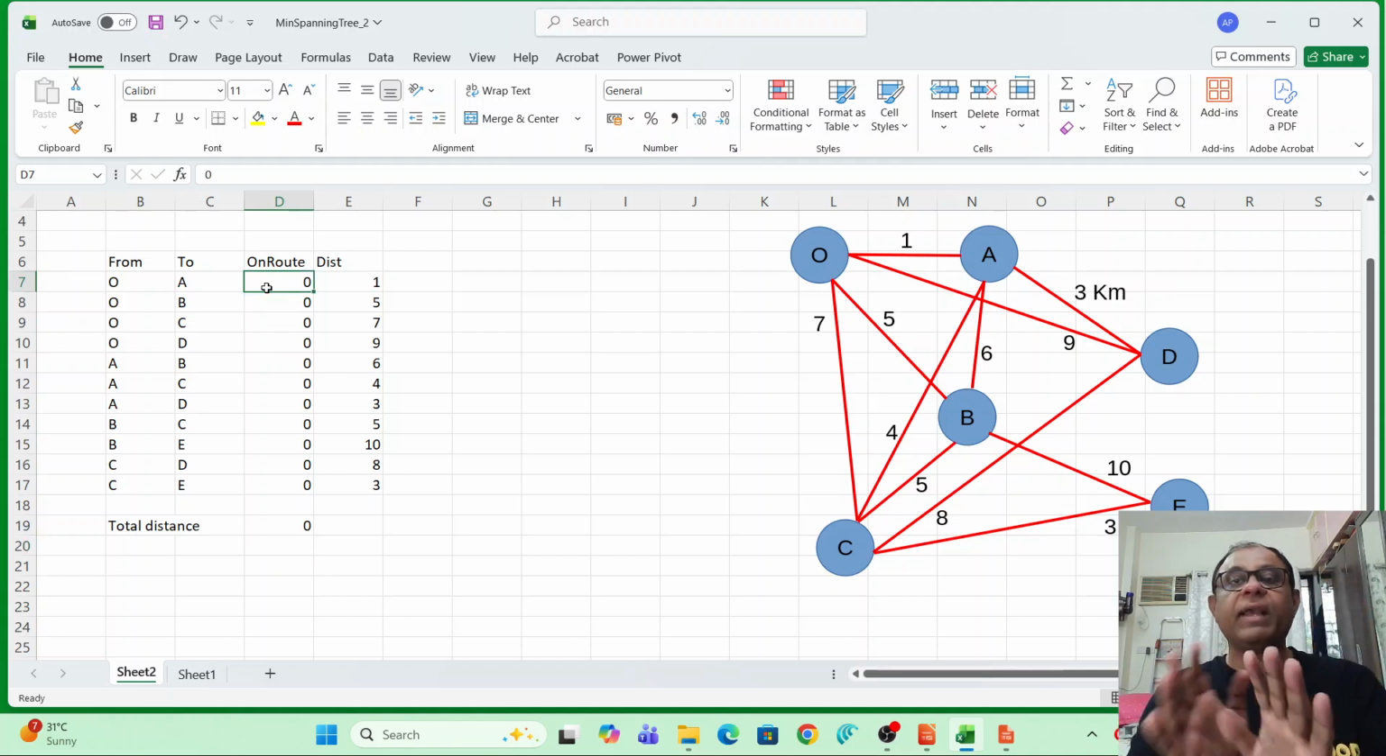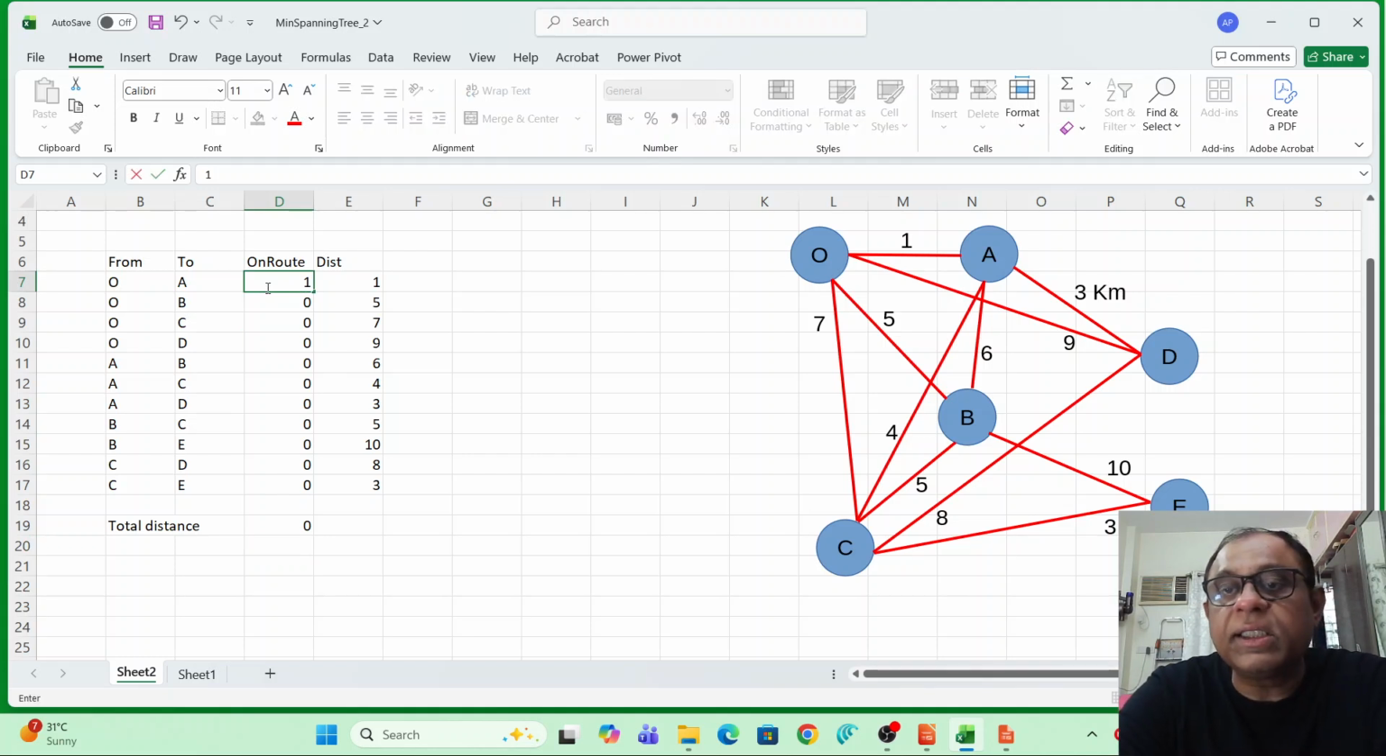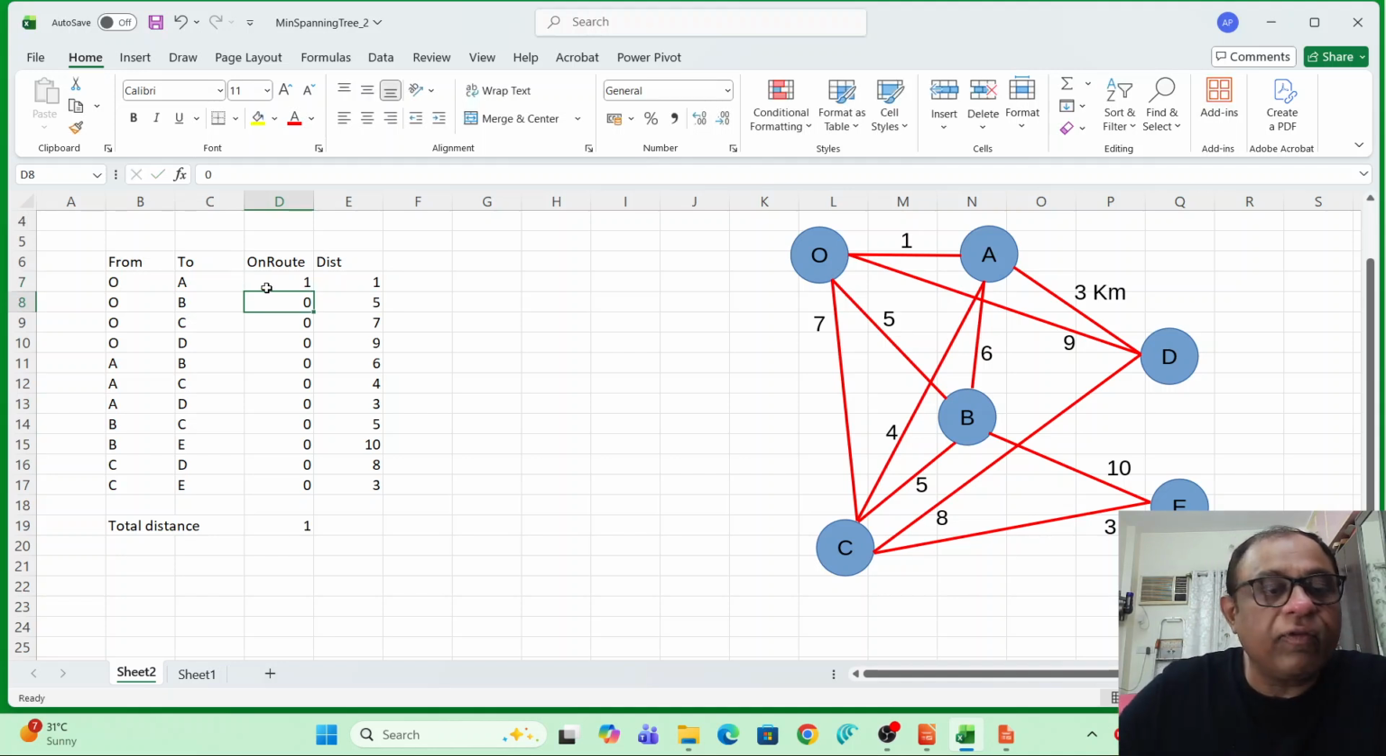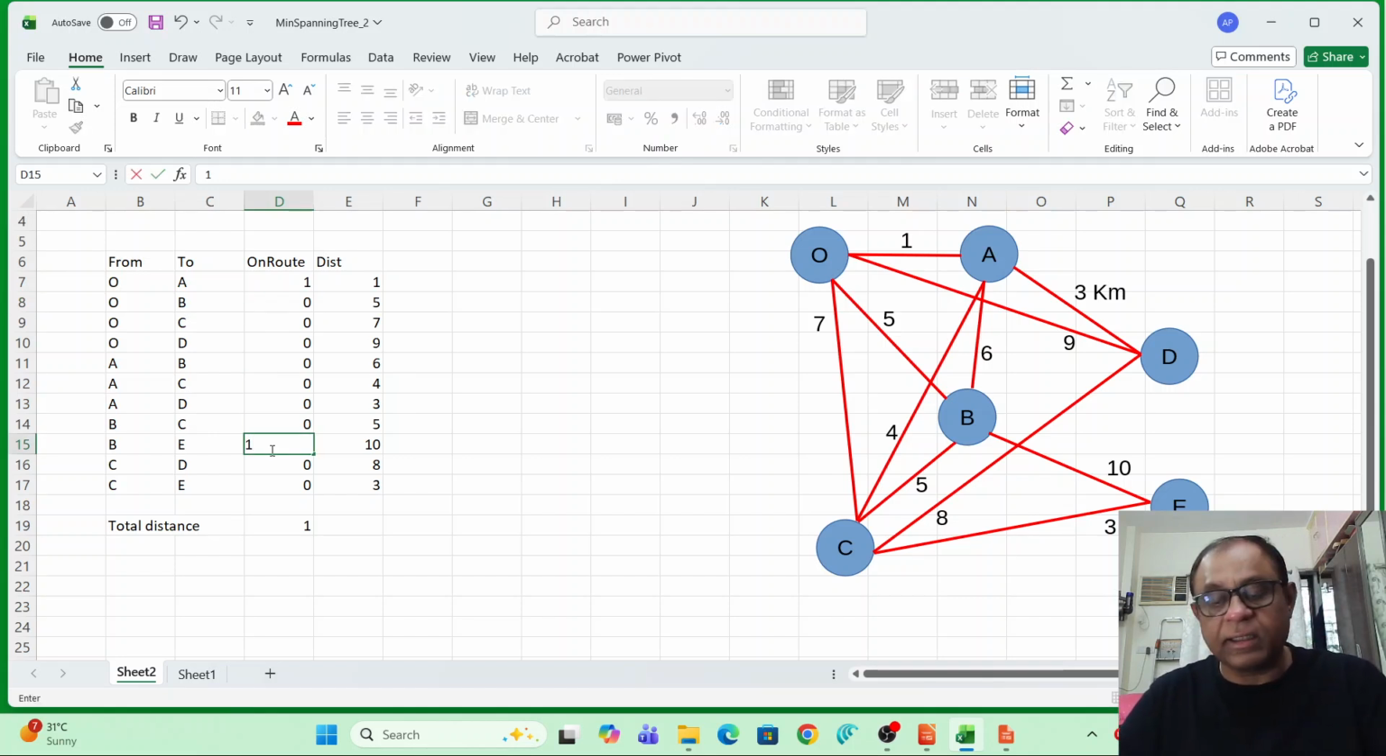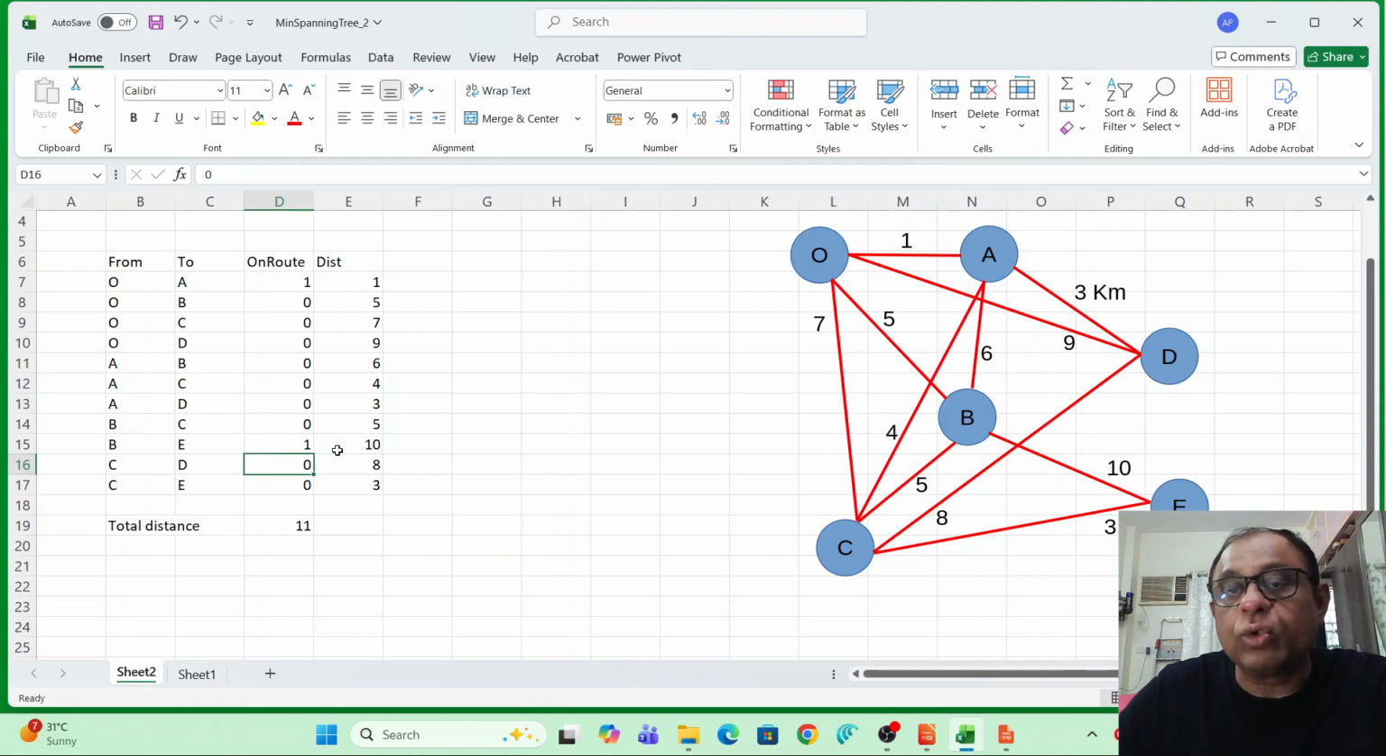So supposing we have selected an arc, let us say we have selected arc OA. So its en route value, we take it as a binary, is going to be 1. So therefore, the distance is going to be 1. Now let us say, supposing a hypothetical situation, BE is also one of the arcs that is selected in the minimum spanning tree, and let us call it 1. So the total distance becomes 1 plus 10, and that makes it 11.